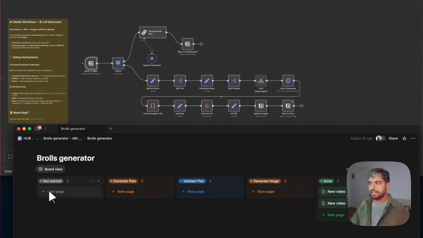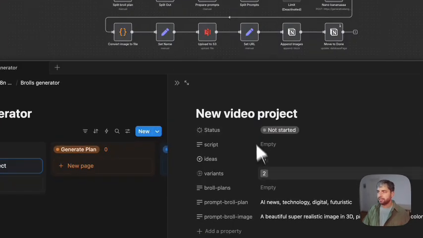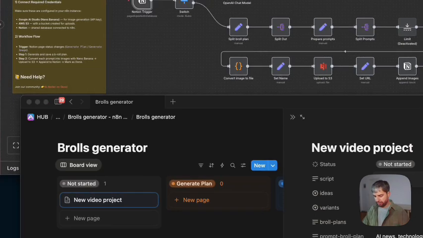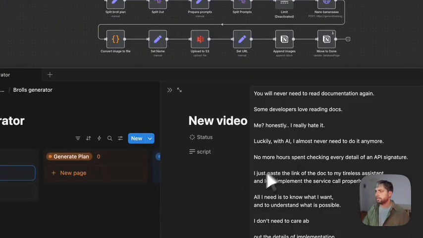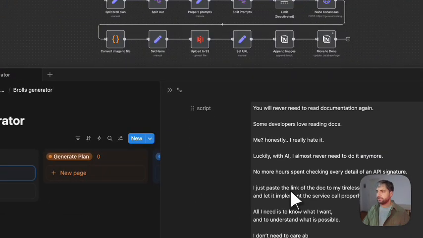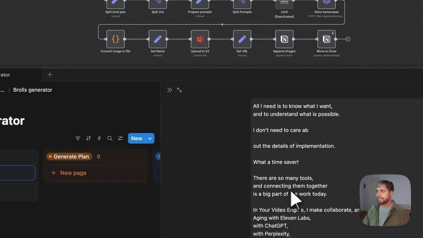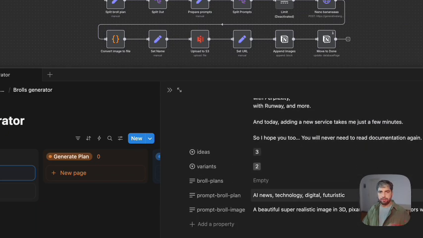The idea is to generate a plan for your B-rolls based on the script. So it starts like that. You need to create a new project here, and here you can paste the script. Let me do that real quick. Copy paste here. I'm pasting one script that I have written, simple. I wrote it manually, and then quickly edited it with ChatGPT.